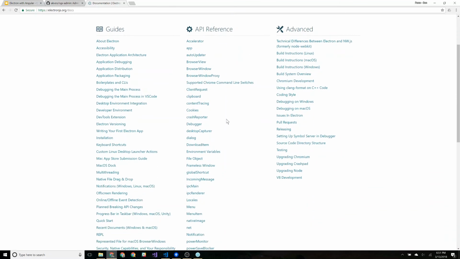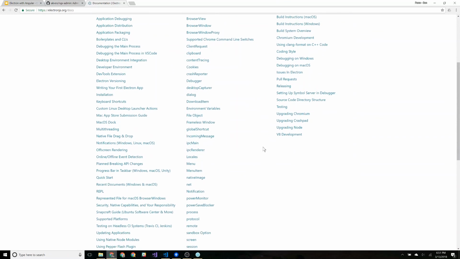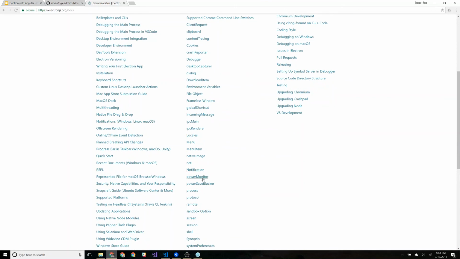So you see, this is everything you get, so you can see cookies, locales. We mentioned the IPC, so inter-process. Power monitor, that's one, for example, to see how much power you have remaining on the machine. So I'm not going to run that process because it takes too much battery and you have like 5% left on your computer.